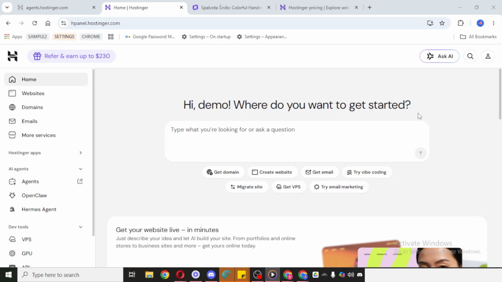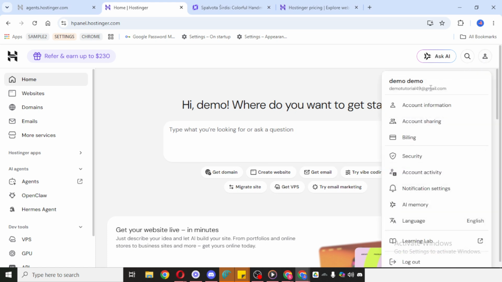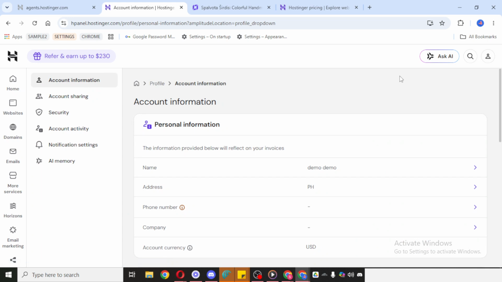Next, click on your profile. This is typically where your personal account settings and details are stored. After opening your profile area, look for the section called Account Information under Personal Information. This is where you can review and update the details connected to your account.